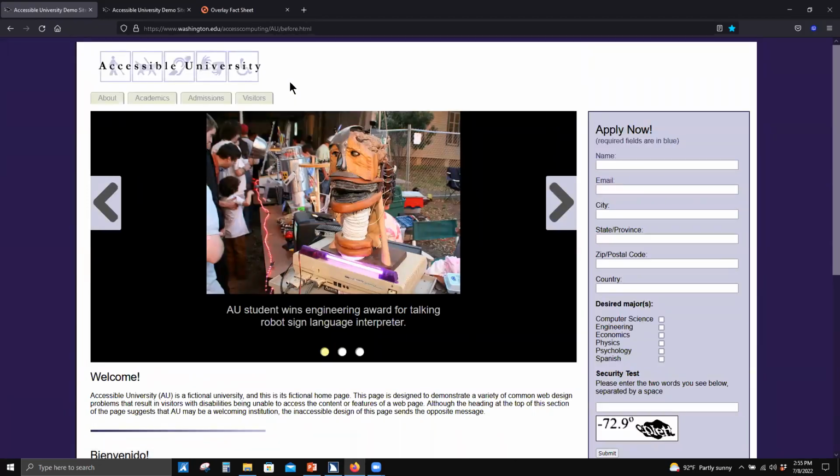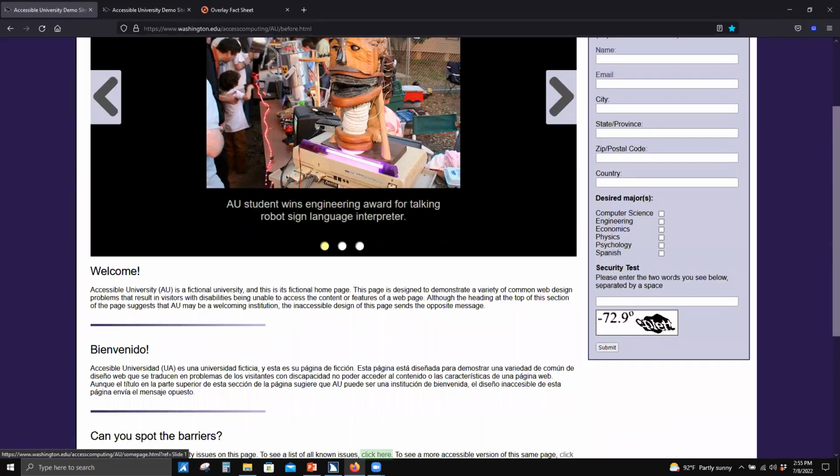And then if I continue tabbing. About link, academic, admission, visitors link. And if I tab through this carousel here, listen carefully. Events link, accessible university demo site inaccessible version. Okay, and I tab again. AU student wins engineering award for talking robot sign language interpreter link. Okay, it goes to the text. If I tab again, click here link. It simply says click here link.